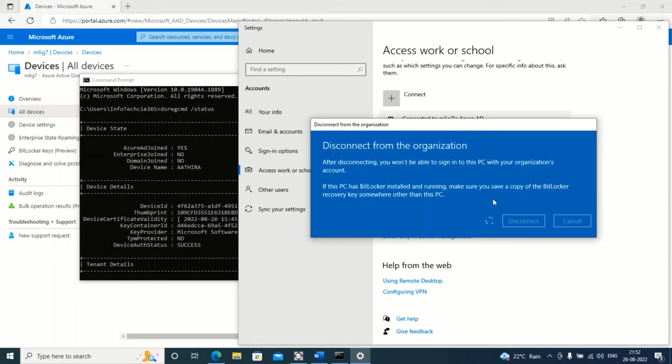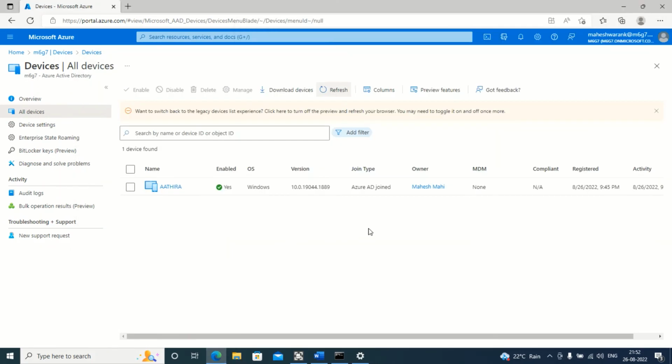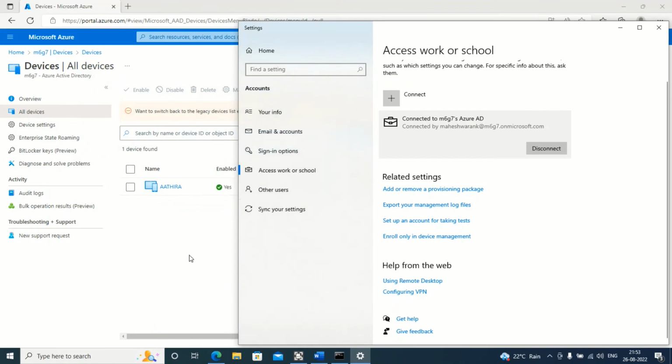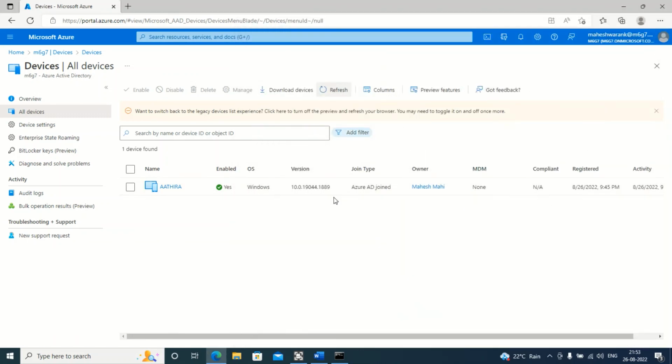I think now it's accepted. Let's wait for this to complete. Once it is completed, it will be removed automatically from this page. It's asking me to restart my PC. I'm not going to restart now. So selecting the page again, now you cannot see this suitcase box icon because the device is no more Azure AD joined. You can see this entry here. If I refresh, it will vanish. See, now it is gone.